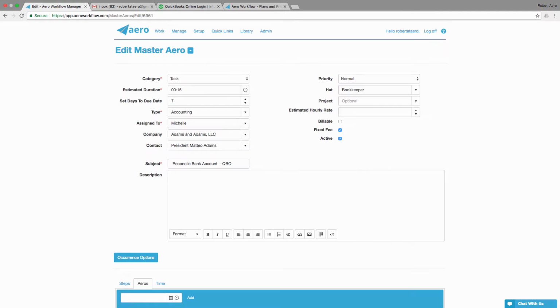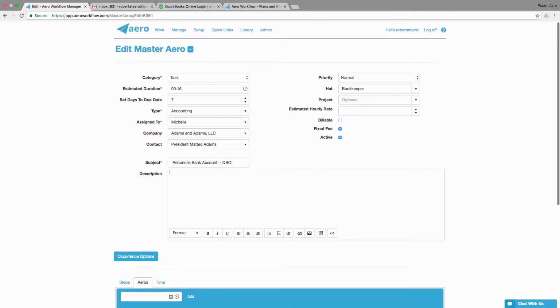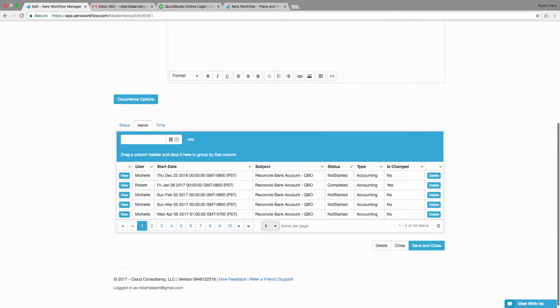Now the individual arrows have all been reassigned to Michelle except for the one that was already completed. Any changes that you want to make, you can change the arrow type, add it to a project, change it from billable to fixed fee or vice versa, change the subject, add some comments. All of those changes, anything you change in this header information, will automatically be updated for all of the future occurrences of this master arrow.